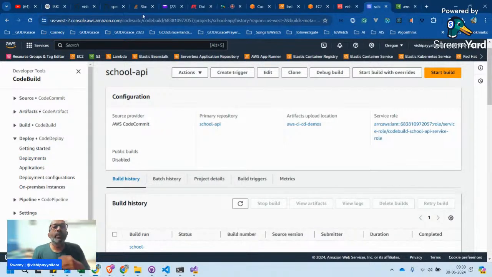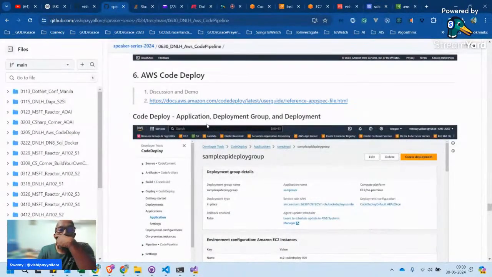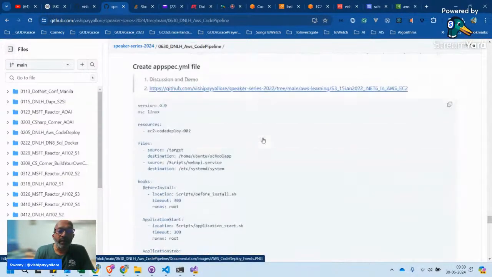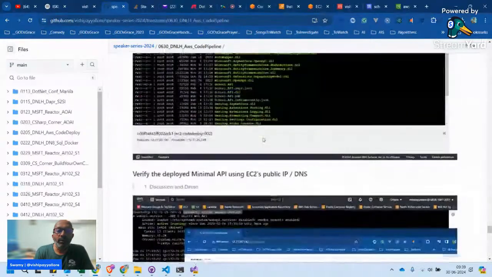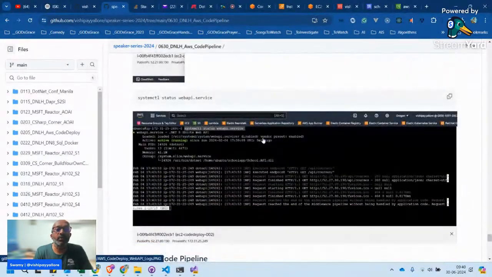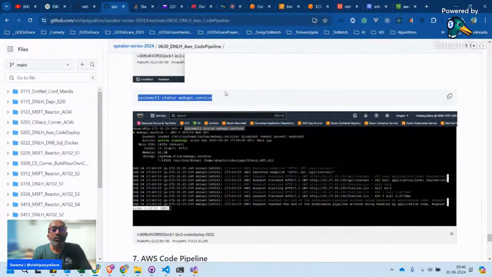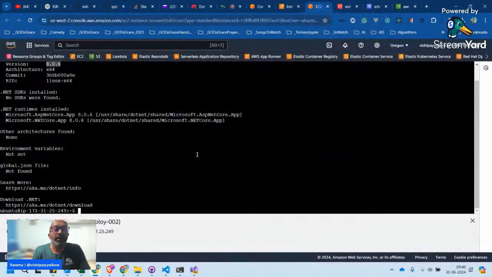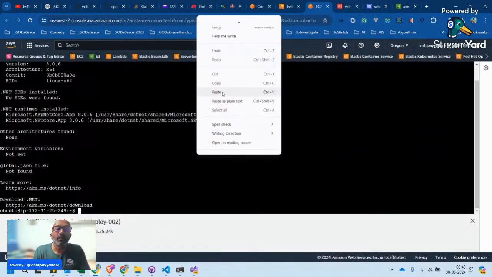So in this CodeDeploy, we have to understand one thing: first we need to create an application, then the deployment group. Deployment group, I see that as dev, test, UAT and prod, something like that. And deployment is that particular release or pushing the binaries to this one. And before doing that, what I would like to do is just ensure that the web API is up and running, whatever the previous one.